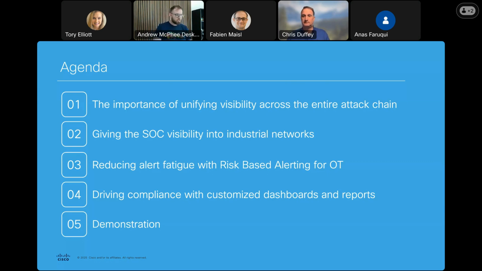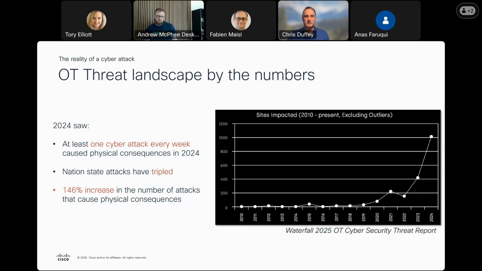So let's get started. Where I wanted to start was understanding the OT threat landscape. Let's take a look at some numbers and what we are dealing with, what we mean by OT security. There's a couple of reports that I really look forward to every year. One of them is from Waterfall. They have an OT cybersecurity threat report.